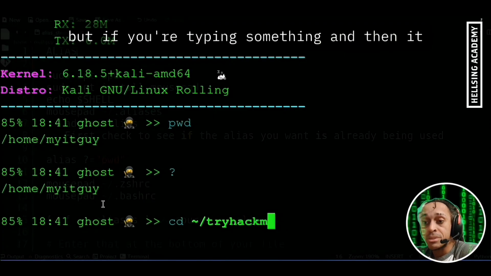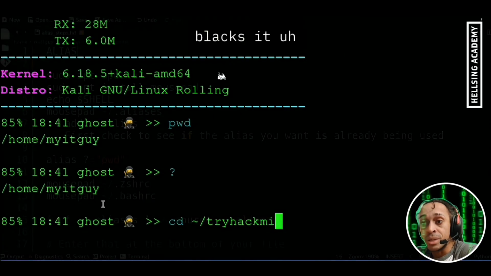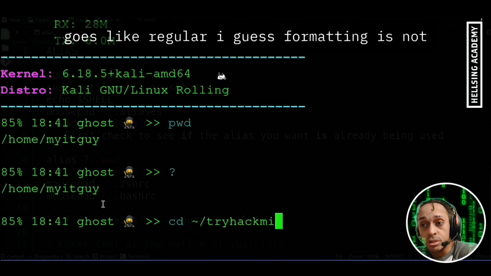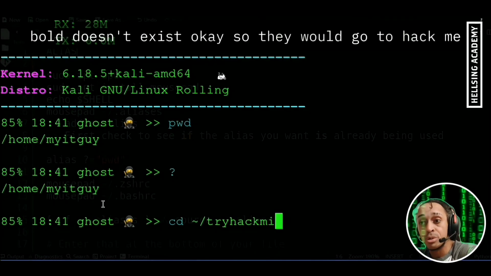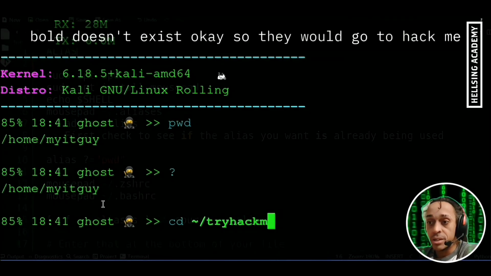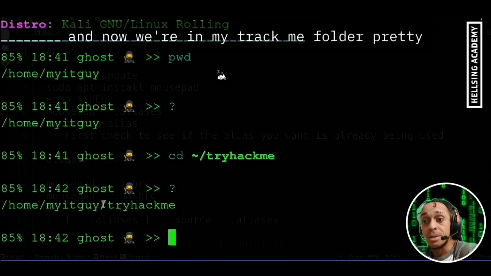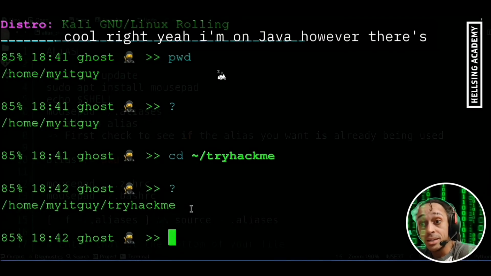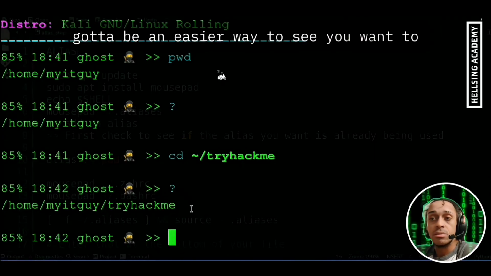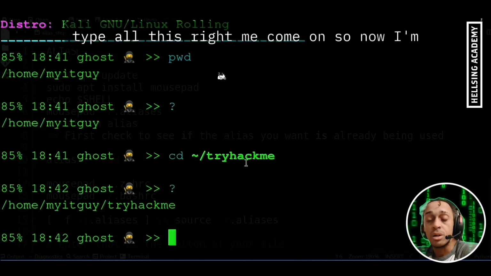But if you're typing something and then it goes to regular format and it's not bold, that means it doesn't exist, okay? So there we go, TryHackMe. And now we're in my TryHackMe folder. Pretty cool, right? However, there's got to be an easier way, because who wants to type all this, right? So now we're going to go back home.